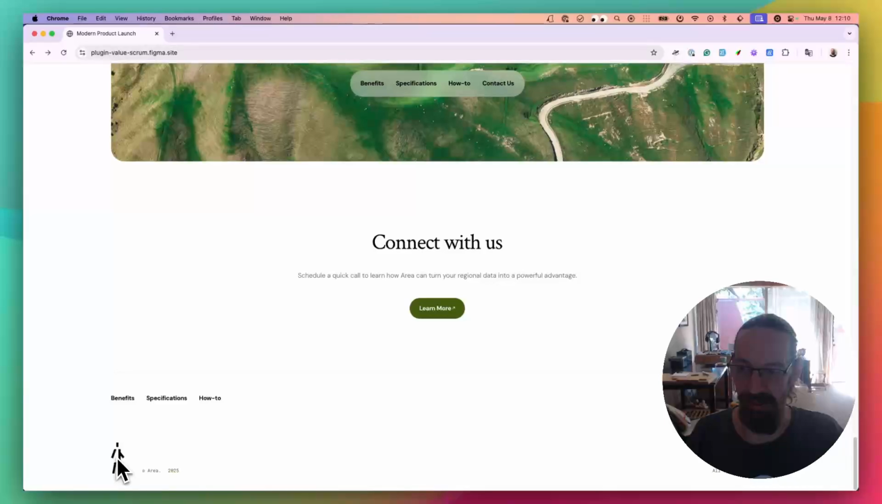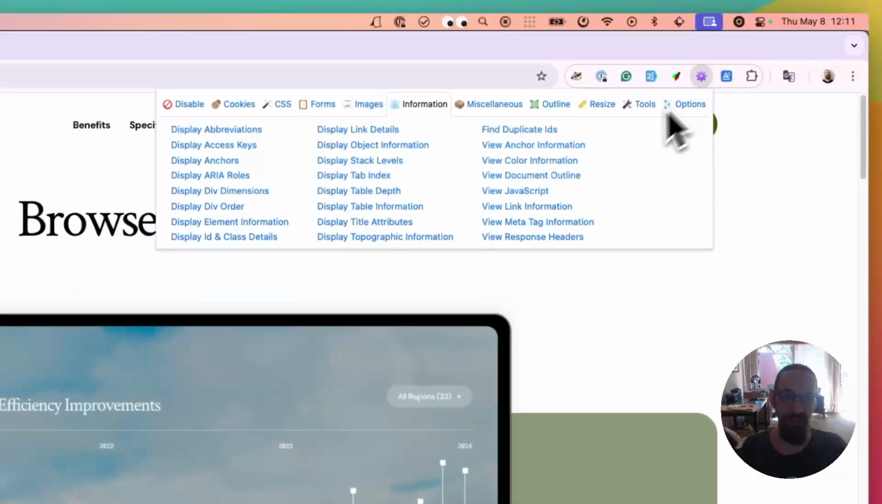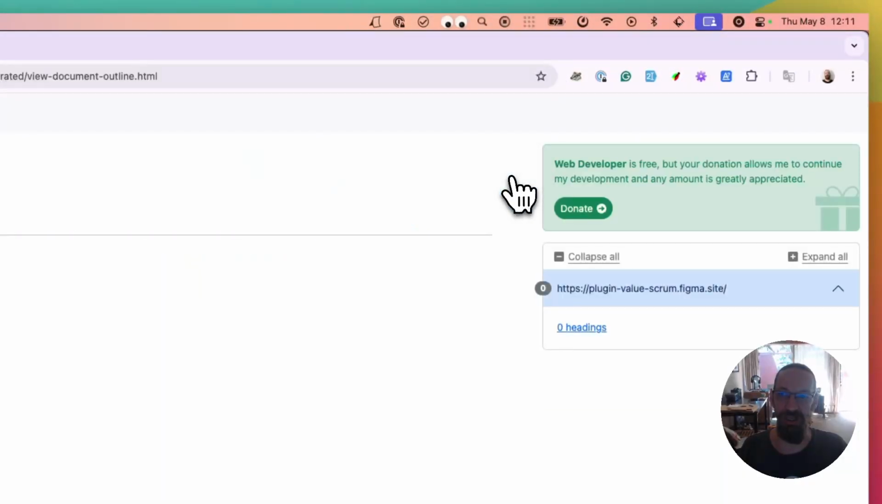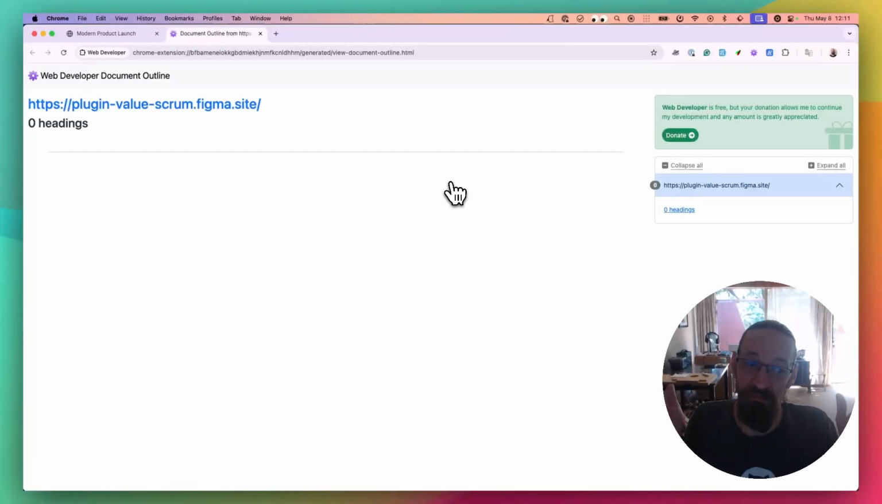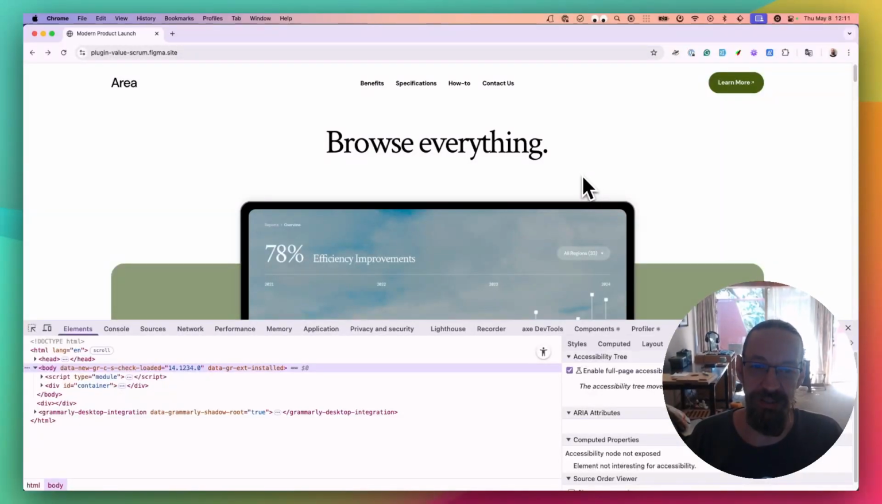And by the way, I will show you something right now. If you go here, so I'm using the web developer tool and I say view document outline, there's no headings. Could have fooled me. Okay, let's open this again.